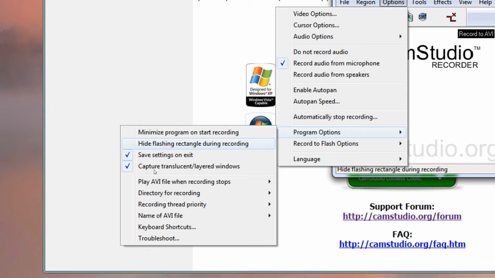I always have save settings on exit and capture translucent layered windows. On save settings on exit though, sometimes you got to start up this program as an administrator to get that to work. You right click on the icon and say run as administrator, and then it'll save. It depends on where it's saving and what your permissions levels are as to whether it'll save the settings and write to that folder. Because if your permissions and security settings are set too high, it won't write to that folder unless you're an administrator.